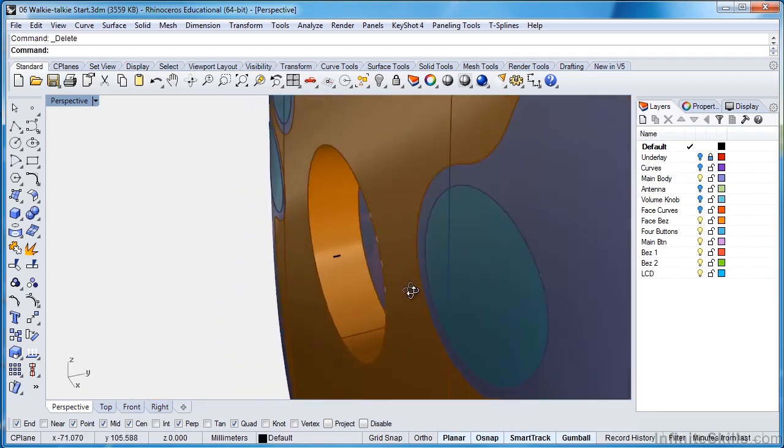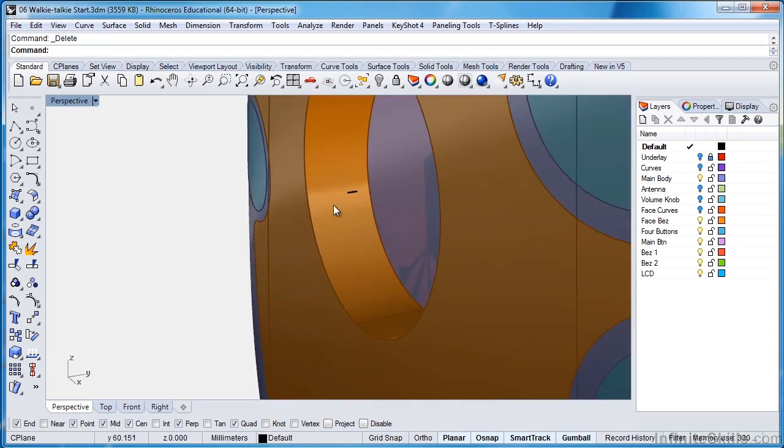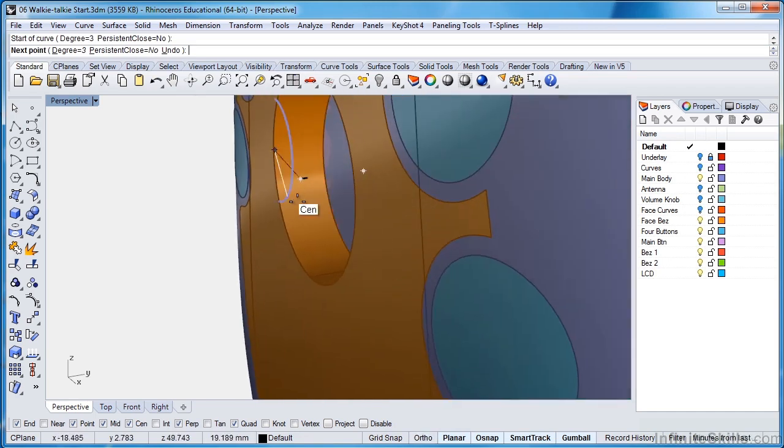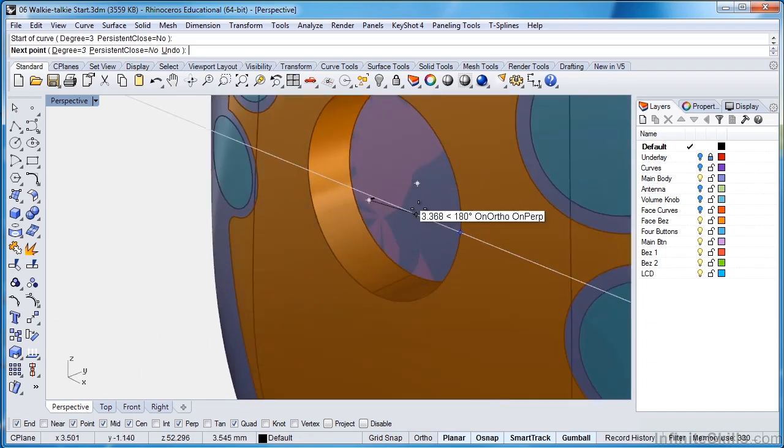And notice this little curve is just kind of floating in space here. Now I can use my control point curve. Click once to make sure I'm in the center. I'll hold down my shift key. You can see I've accidentally added a point there. No problem. I can hit U for undo and enter.